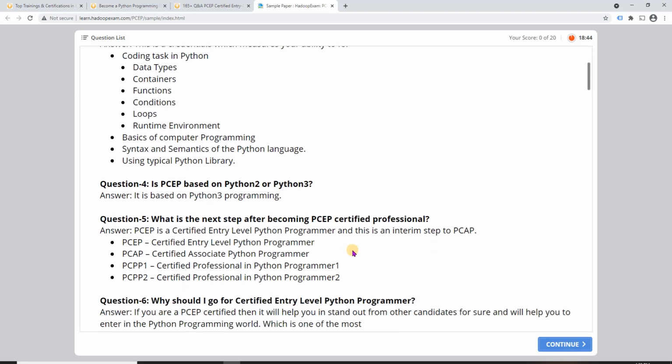I was talking about previously, there are 4 certification exams available for Python, correct? These are the 4 certifications currently available from the Python Institute.